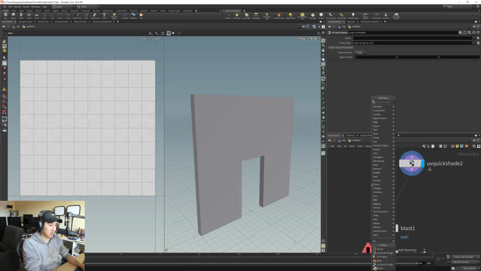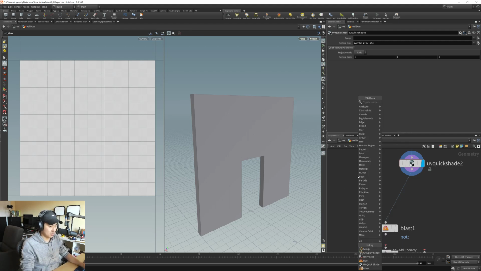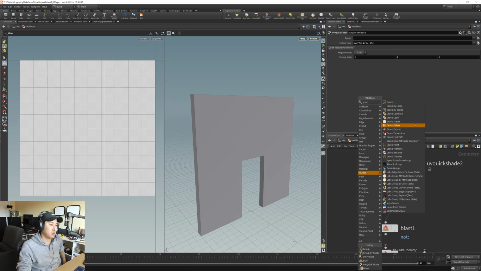I think I'm gonna look at that group, that other group one. This tab. Group copy create. Group expression. I think it's probably this, and I have to write it. Group by attribute. Oh, so there's some new ones. Group by attribute. It's an attribute though.